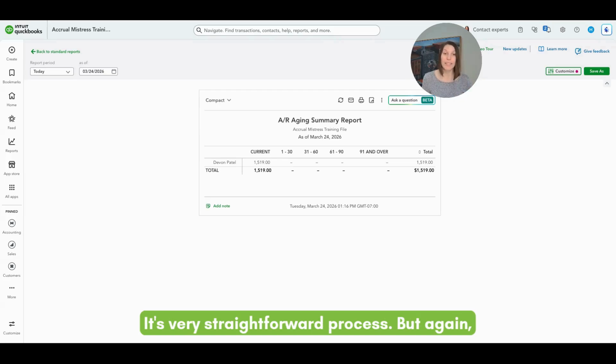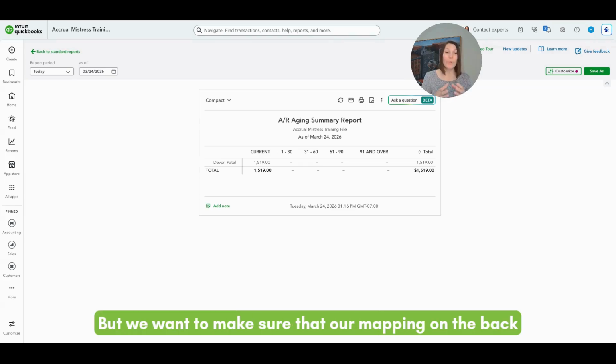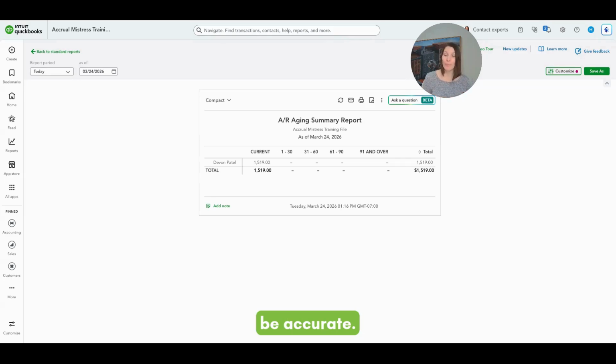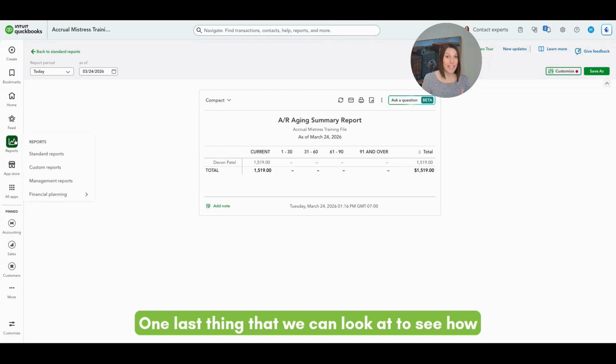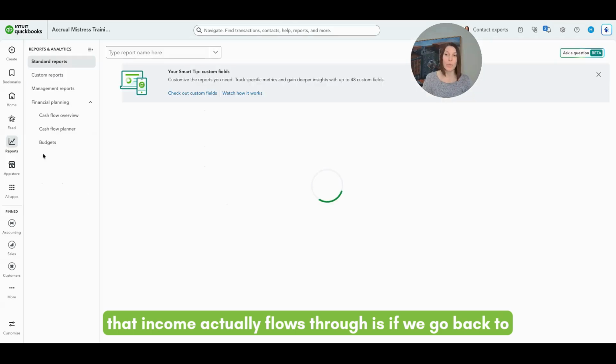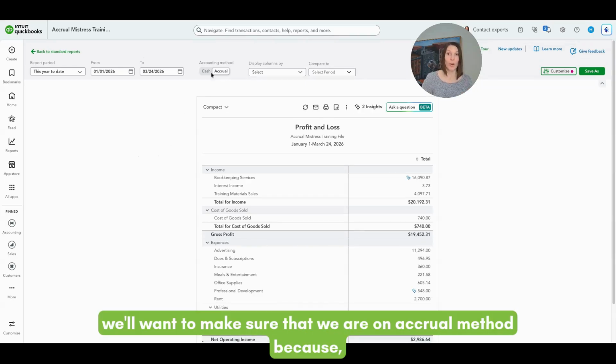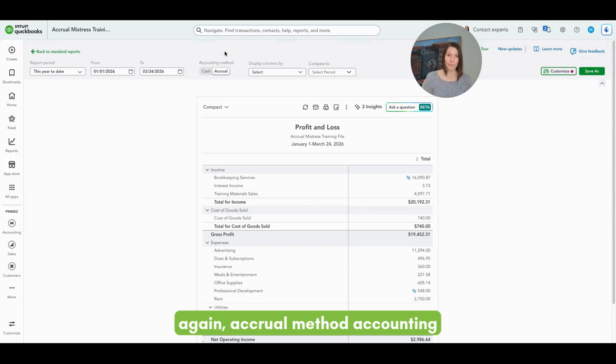It's a very straightforward process, but again, there is actually a lot of detail that goes into it and making sure that when we enter something, which you can see, entering those items took only a few minutes, but we want to make sure that our mapping on the back end is correct and set up so that our reports will be accurate. One last thing that we can look at to see how that income actually flows through is if we go back to our standard reports and look at profit and loss. Now we'll want to make sure that we are on accrual method because again, accrual method accounting captures our income and expenses at the time they are incurred, regardless of when cash actually changes hands.